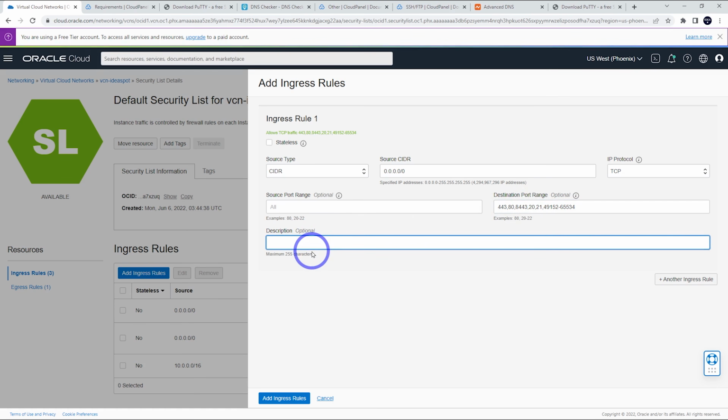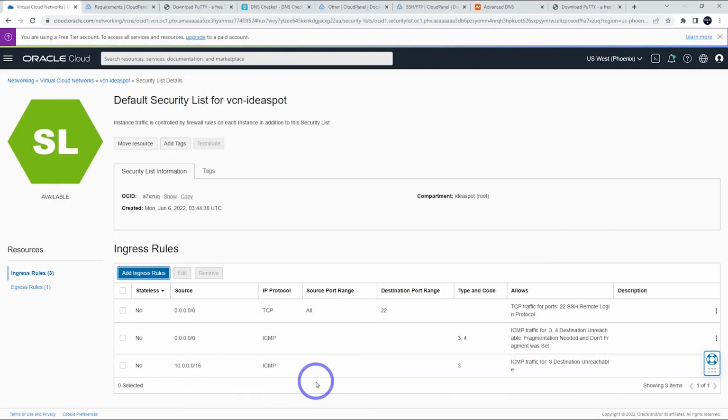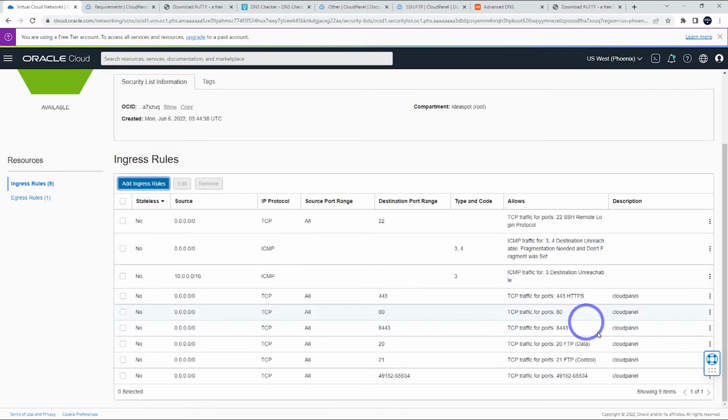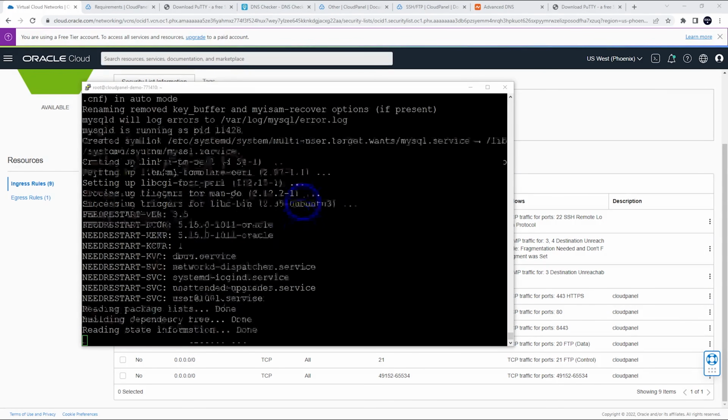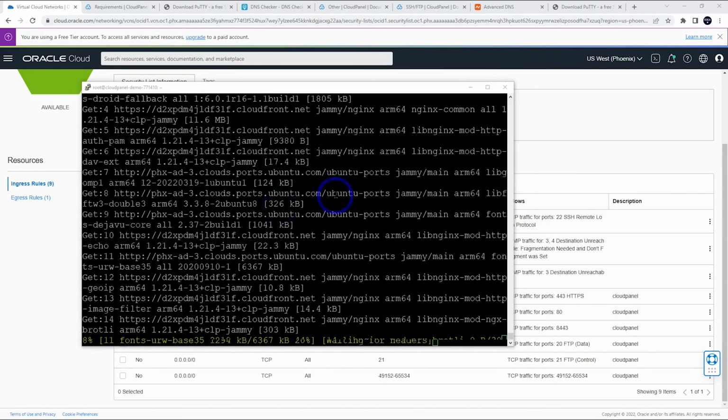I'm going to put CloudPanel in here as my description. And we're going to add that on. So you should have at least these ports on your Oracle Cloud security rules here. So this installer is still ticking away. So I'm just going to pause it and wait until this is done. And we can continue.